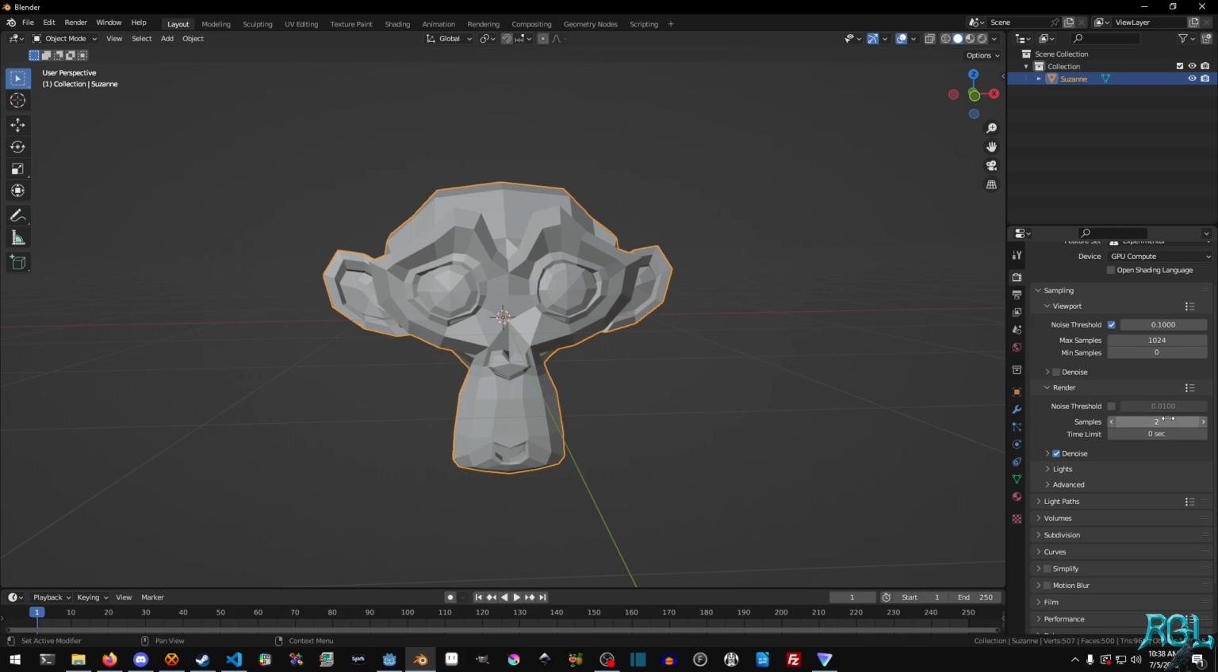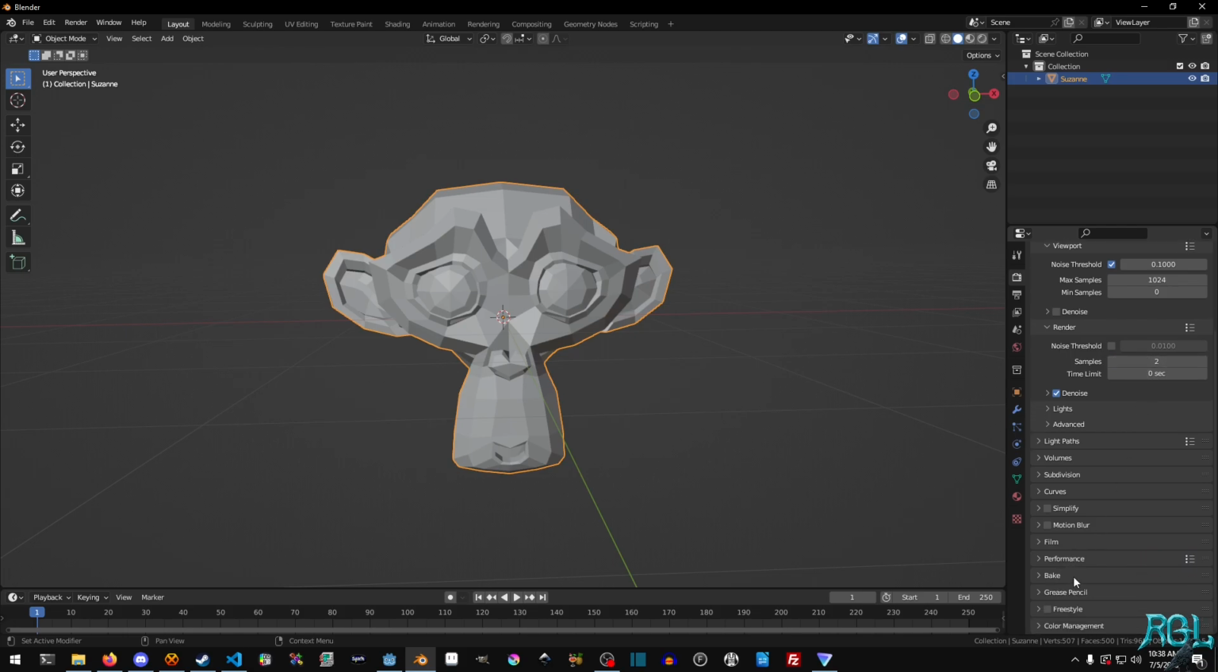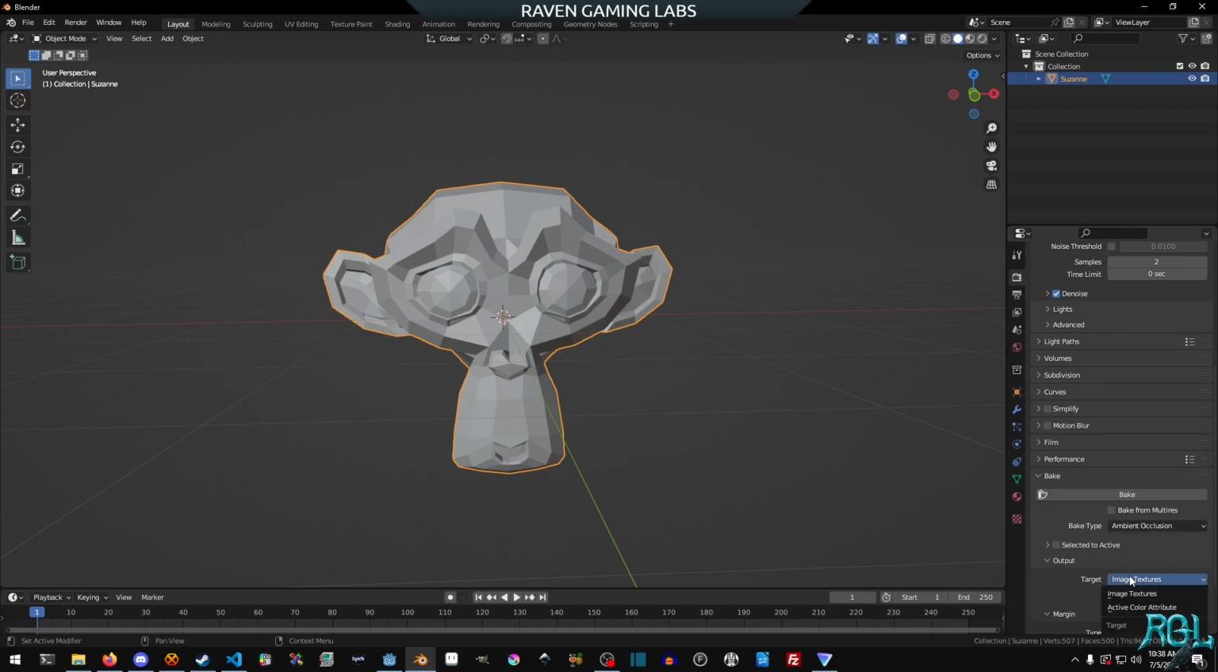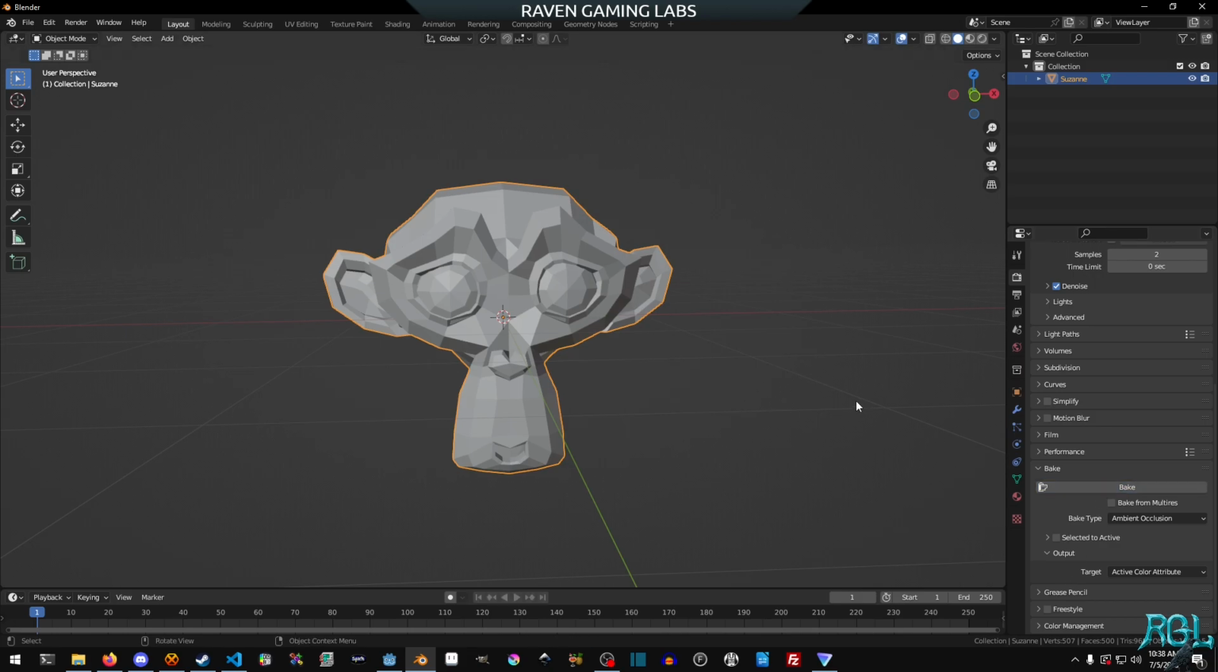The number of samples will affect the quality of the ambient occlusion. So just for the sake of argument, I'm going to set it to 2, and then I'm going to go down to bake, and I'm going to select ambient occlusion and target. I'm going to set active color attribute. And then we'll just hit bake and it'll pretty much be instantly done.